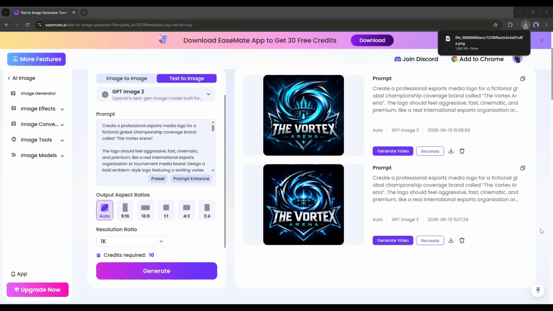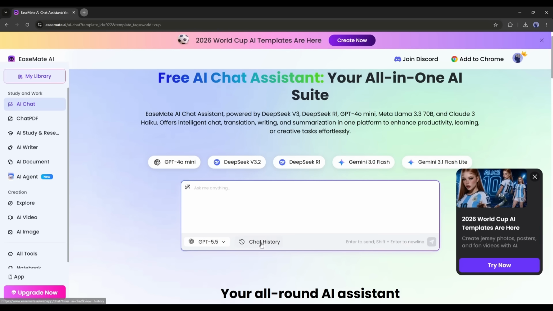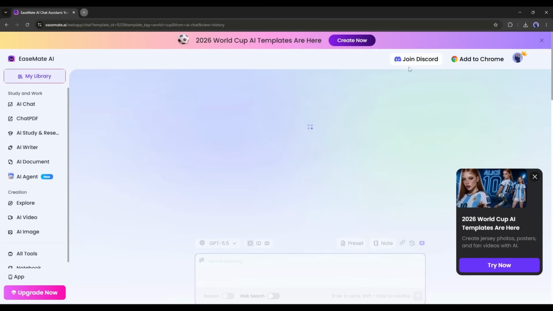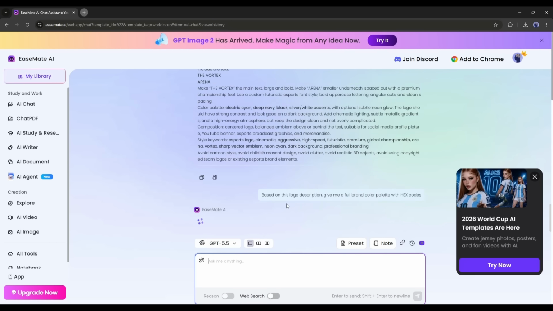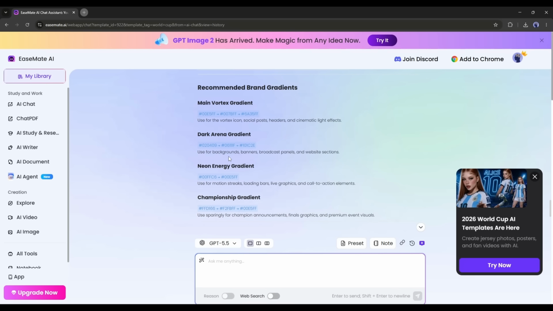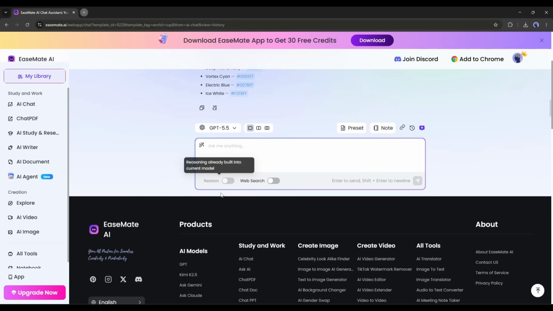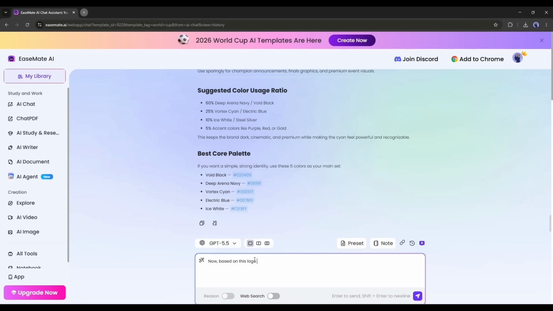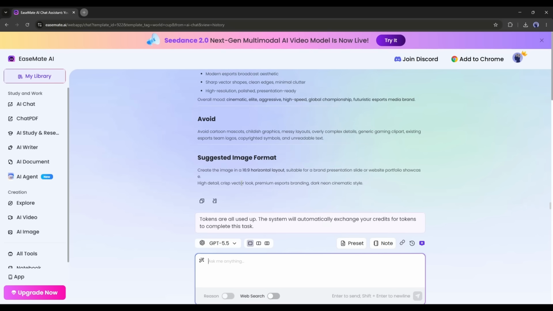So, we need the color palette. I will come back to the AI chat tab and select the previous chat from the chat history. Now, I will type, "Based on this logo description, give me a full brand color palette with hex codes." And here it is. Our color palette description is ready. Now, we will create a full brand kit image for reference for our brand. So, I am typing, "Now, based on this logo and color palette, create a full brand kit image prompt for Vortex Arena." And here it is, the detailed description is ready.